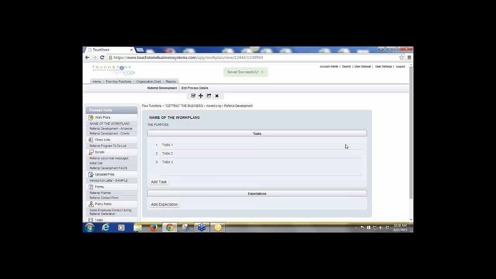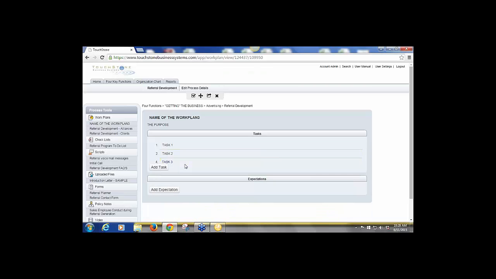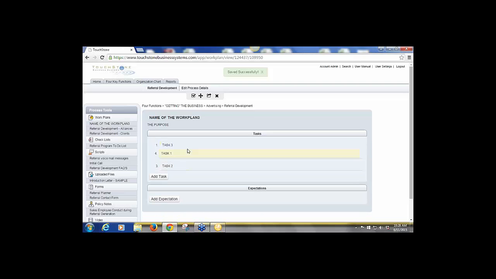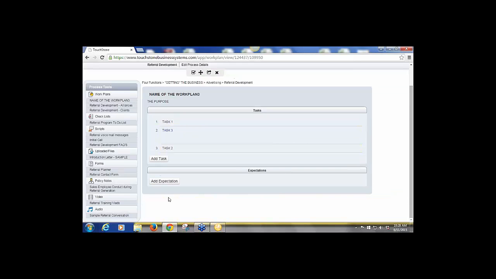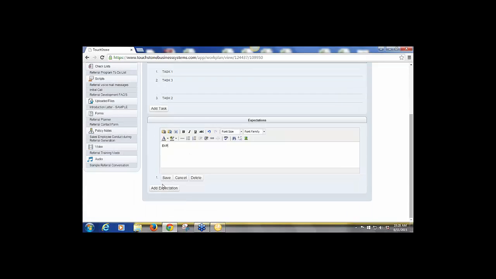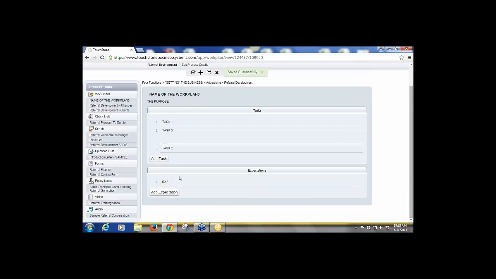All right, I'm going to save this. These tasks can all be reordered just by dragging and dropping. So I'm just dragging and dropping to change the order. To add expectations, it's the same thing. Just click Add Expectation, click Open the Task field, and type in the expectation. Save, and then I've got my expectations.